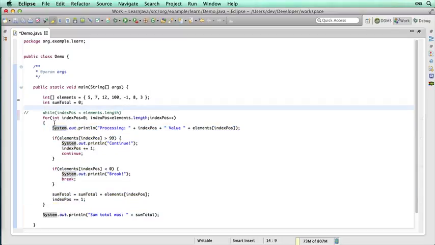So anyway, we've initialized it to the value we want to start with. We've got our test, our Boolean expression, and the for loop will continue until that returns false. So in this case, of course, the first time we run it, it's not going to be false because the elements.length is greater than index pos.